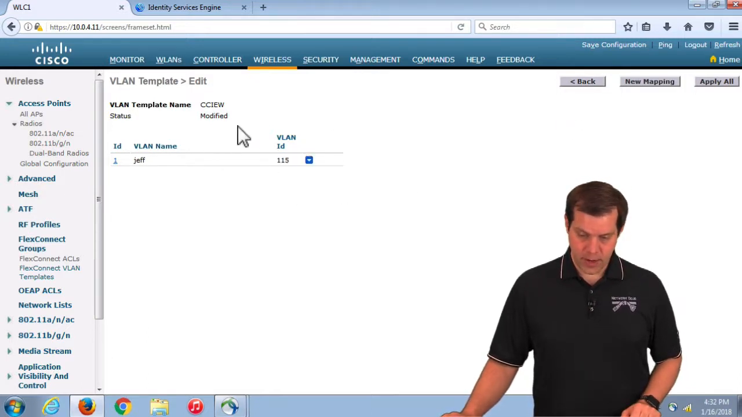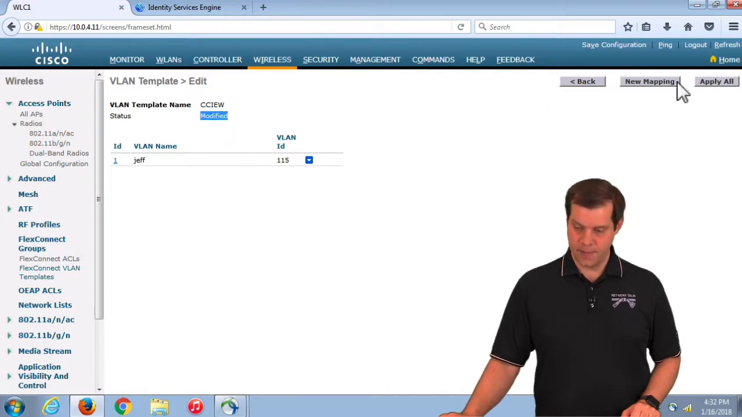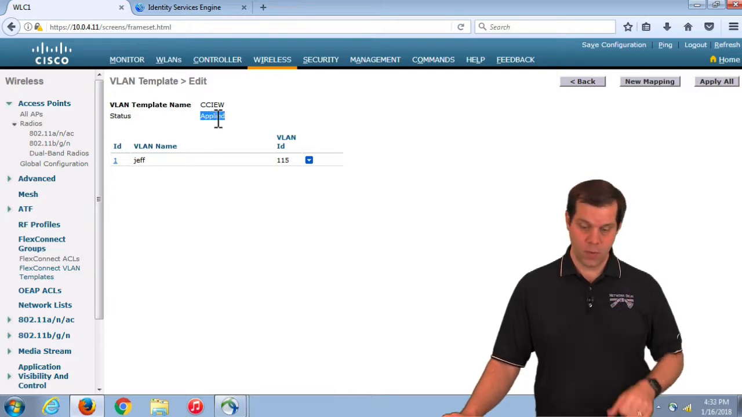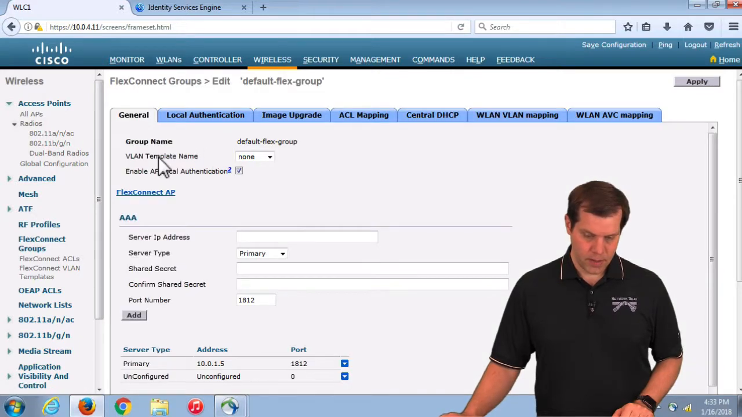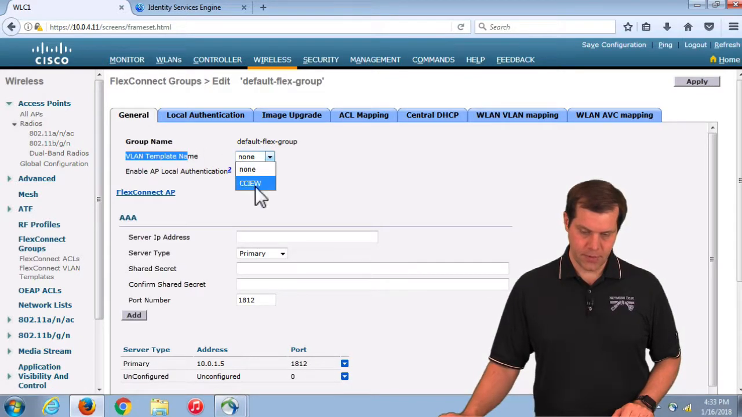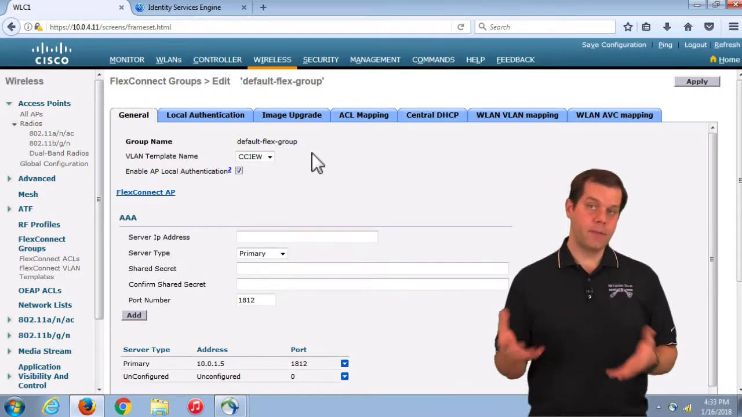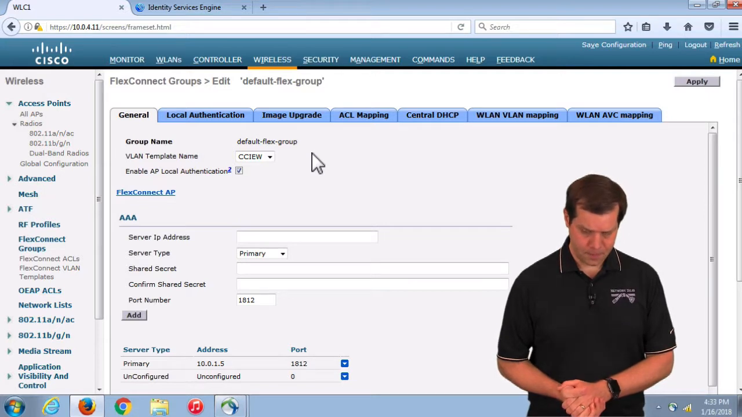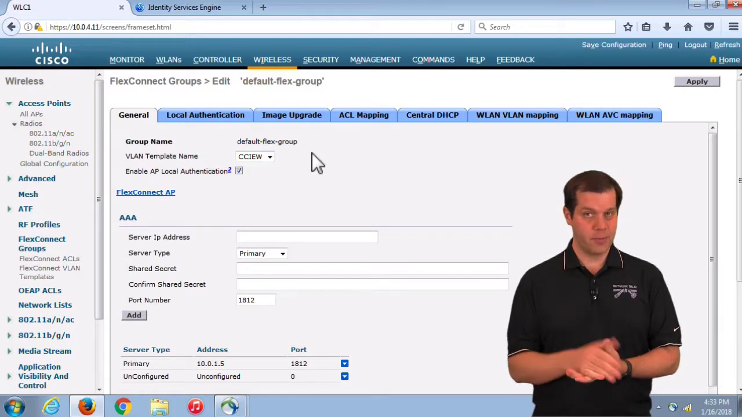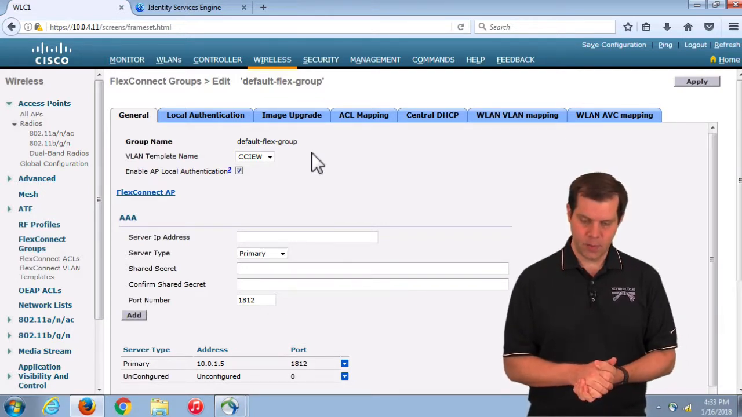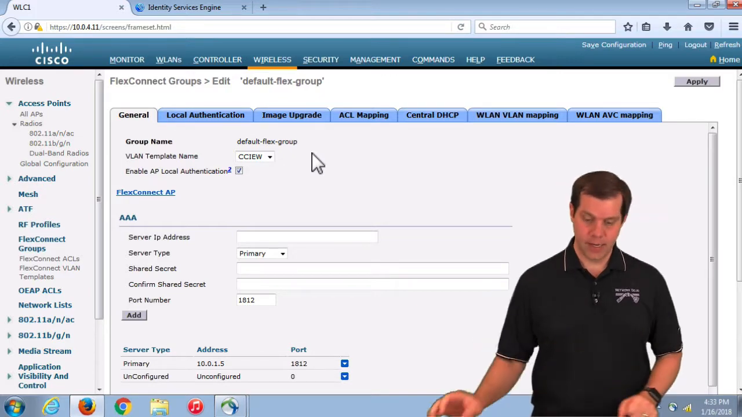Once I get everything the way that I want, notice that it says status modified. I have to hit apply all. Now it says status applied. That's what we want. I'm going to go in my FlexConnect group. This VLAN template name here, I'm just going to choose the template. Apply. Okay, so now the template's been pushed out to my APs. And I should be able to now reference the VLAN name, which again is actually an airspace interface name, is what we're specifying in the RADIUS server side of things, but I don't have to call out the number now, I can call out the name.